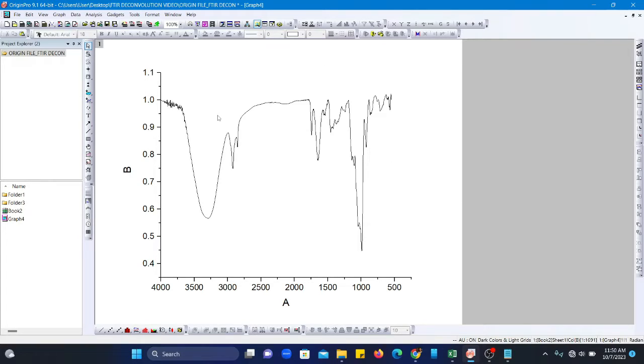Now you can write the axis titles. It will be wave number, which is in centimeter inverse. Here is your option for superscript, so I want my -1 to be superscript. Complete it. We're done. And the same goes for the y-axis. It's the transmittance value, and it's in arbitrary units.